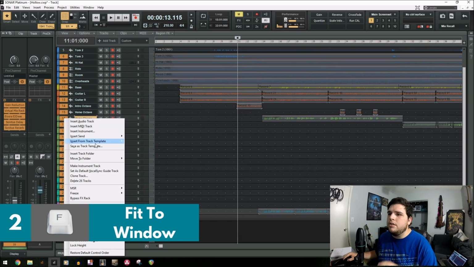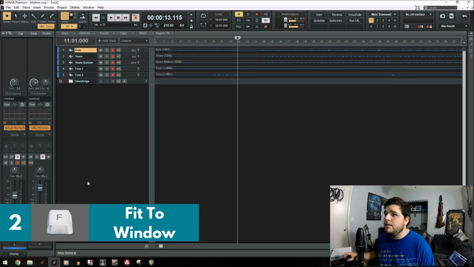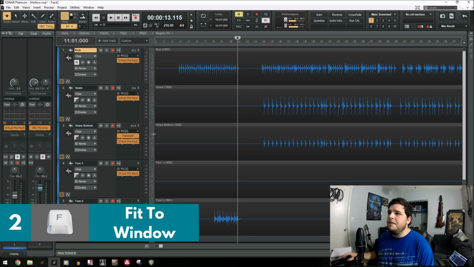So I'm gonna delete all these other tracks. And don't worry, I do have these saved. So once they're deleted, if you press F, it'll resize them so that they're all as big as possible, but you can see them all in one place on one screen.